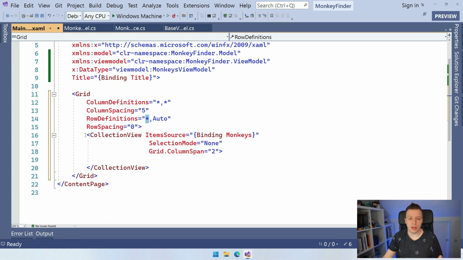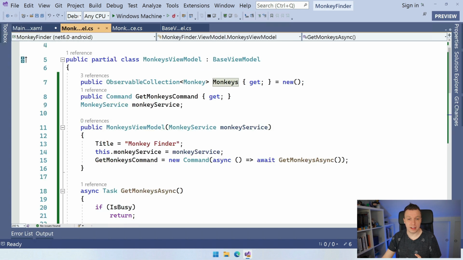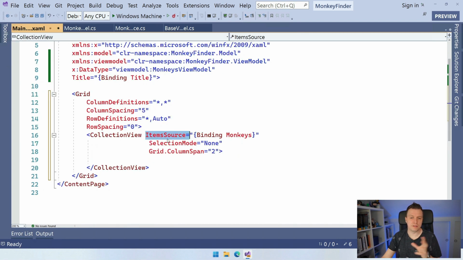And inside of that, we will add our collection view. And you can see here that our item source now changed from this static array to binding our Monkeys. And that is the Monkeys in our MonkeysViewModel right here. That's our observable collection, right? So that's how that works together. Now we have a selection mode of None. We're not going to select any monkeys right now, and we're going to set the Grid.ColumnSpan.